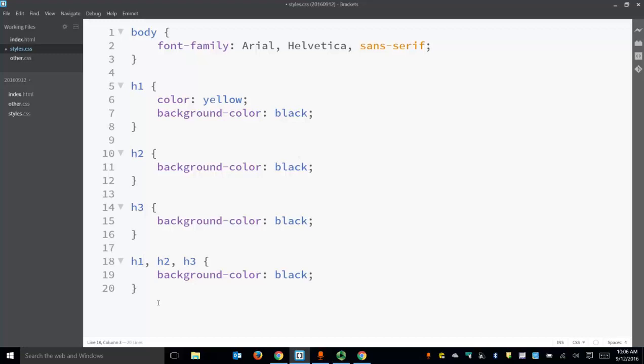So placing commas basically are like ands, right? Or actually, I guess ors, right? So for H1 or H2 or H3, the background color is always going to be black. That's basically what we're saying here.